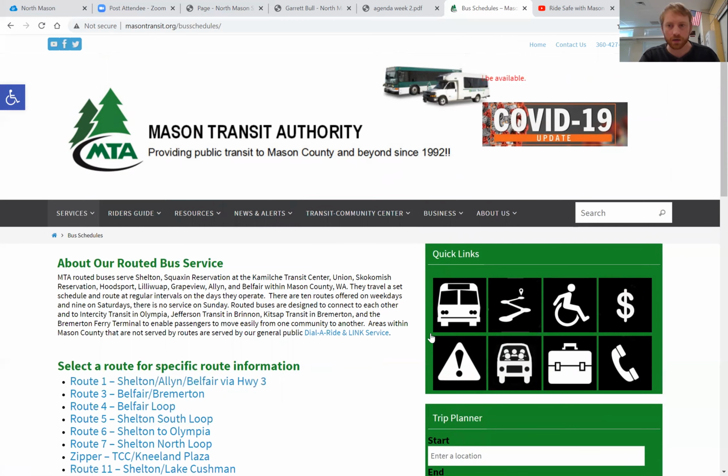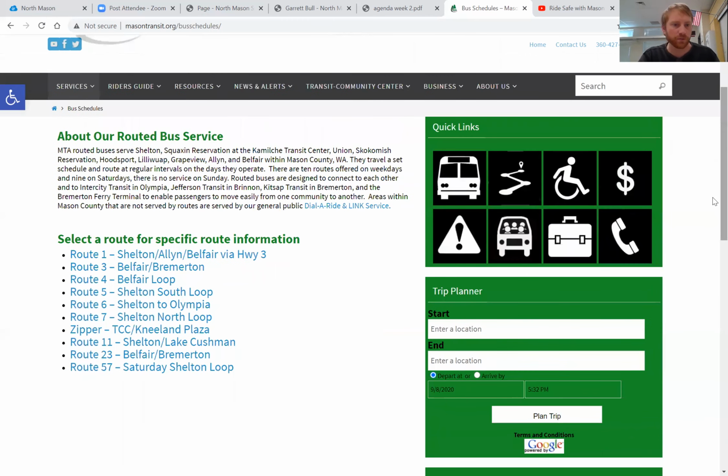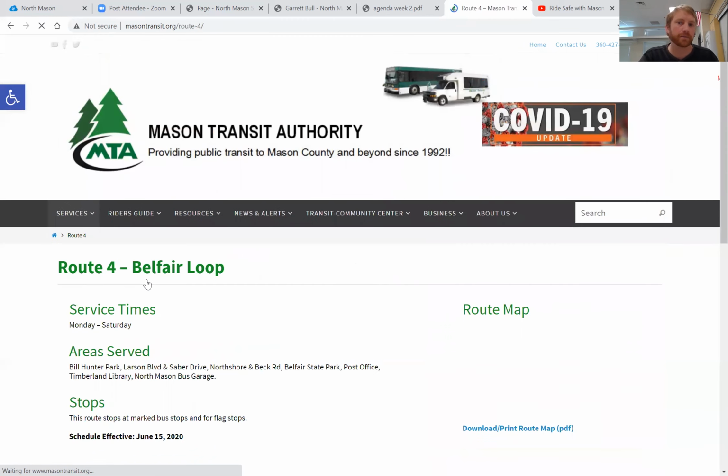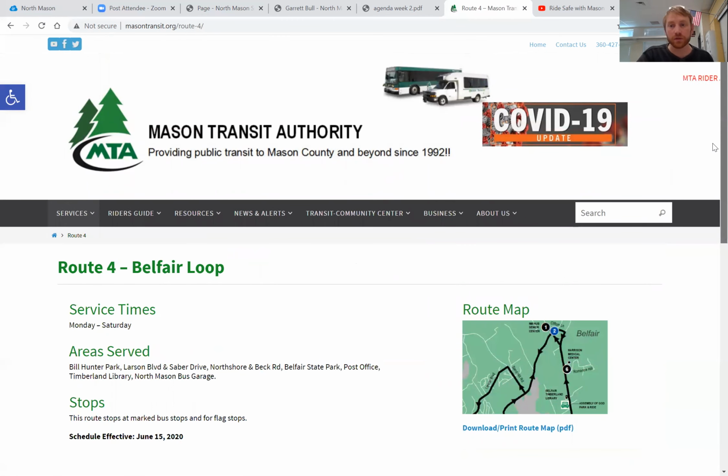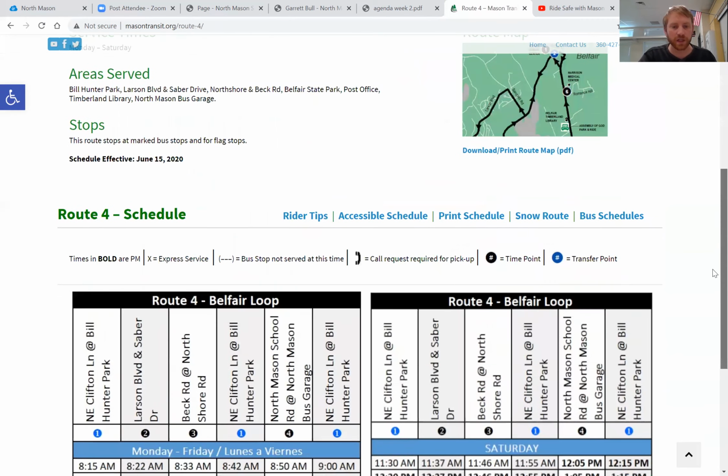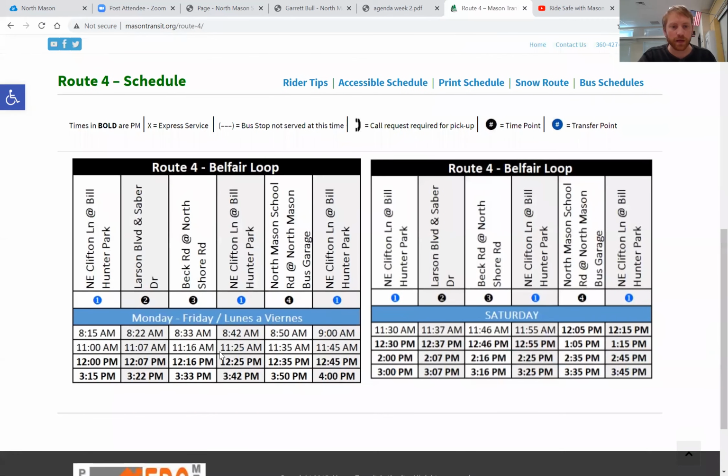and where they are located. And some of you are very familiar with Route 4, the Belfair Loop. If I click on that, you can see, as you'll note from Mrs. Geist's video, that this route has been severely cut back. And just in general, you'll see this across the board, that all these routes are not running as much. This used to be a lot longer, with a lot more times.